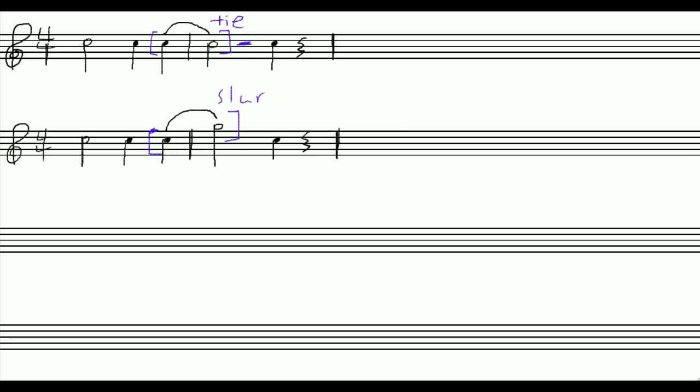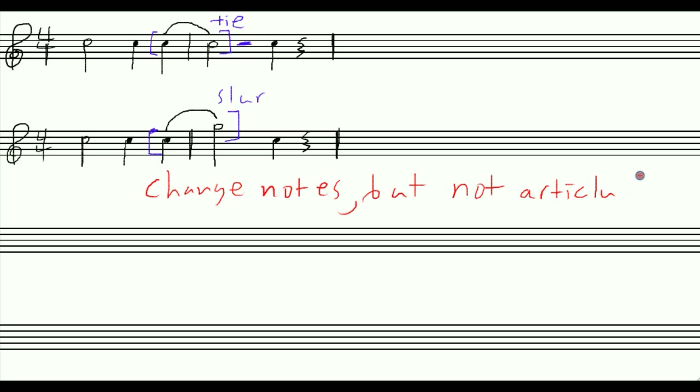Okay? So, what this slur is pretty much, we're not going to articulate. We're going to still change notes, but we're not going to articulate. Change notes, but not articulate. I'm not having a very good day with my spelling. We change notes, but we don't articulate the second note in the slur, the note that we slur into. So we don't attack the second note.